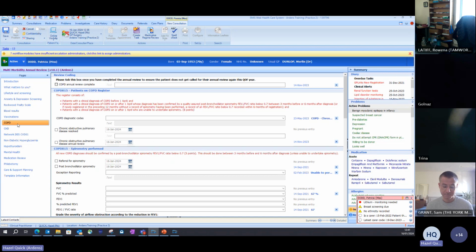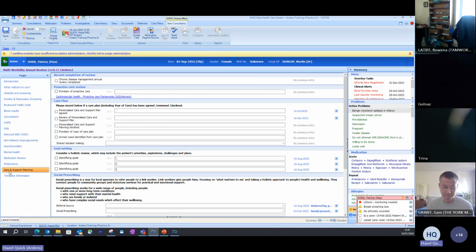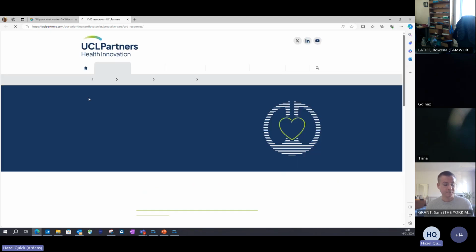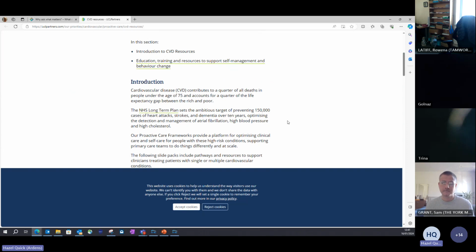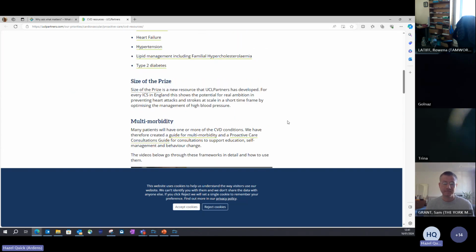She was just picking the hypertension page, complete what you want, and you can just save it there and then. Another page that I think is probably going to be quite useful for you is the care and support planning page. On this page, we have got your provision of proactive care code to record that into the patient's records with your free text section. You've also got the link to the proactive care frameworks. If you wanted to have a little read about what this is all about, the NHS long-term plan, it's in there. And you've also got links to the proactive care consultation guide.